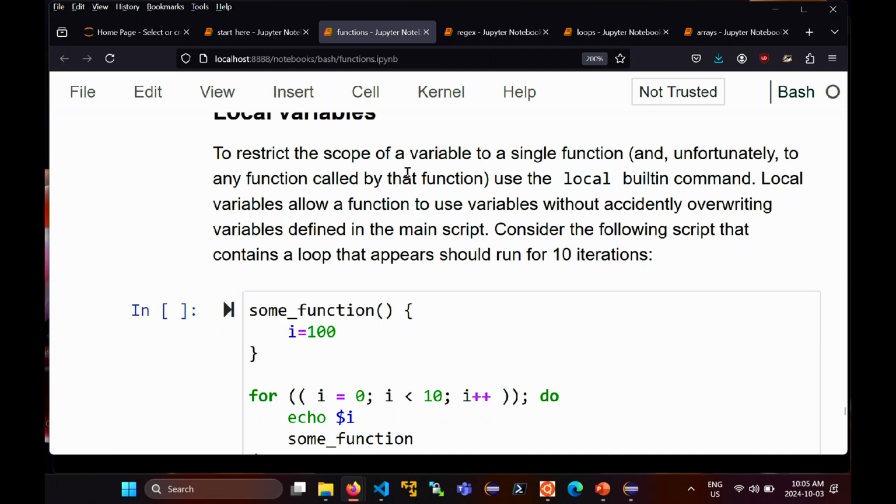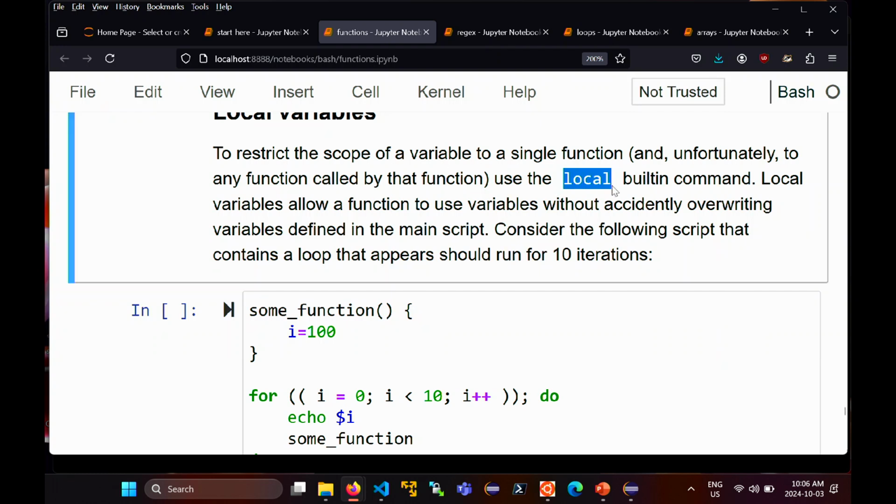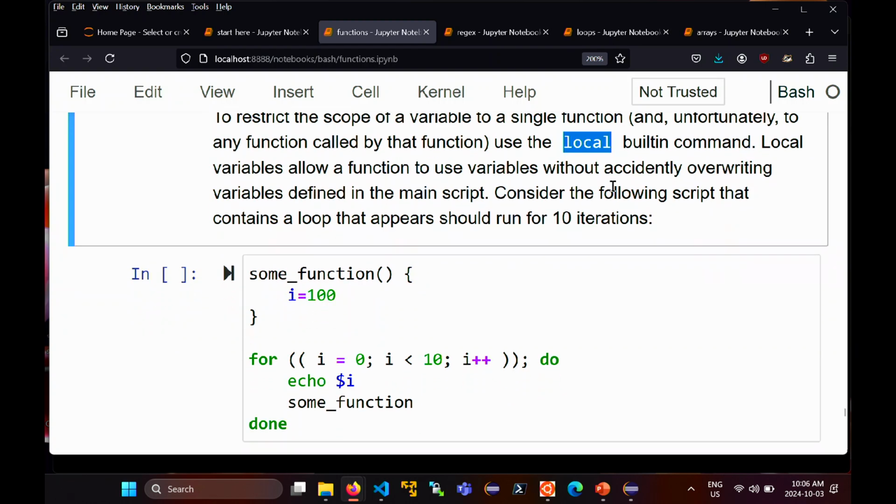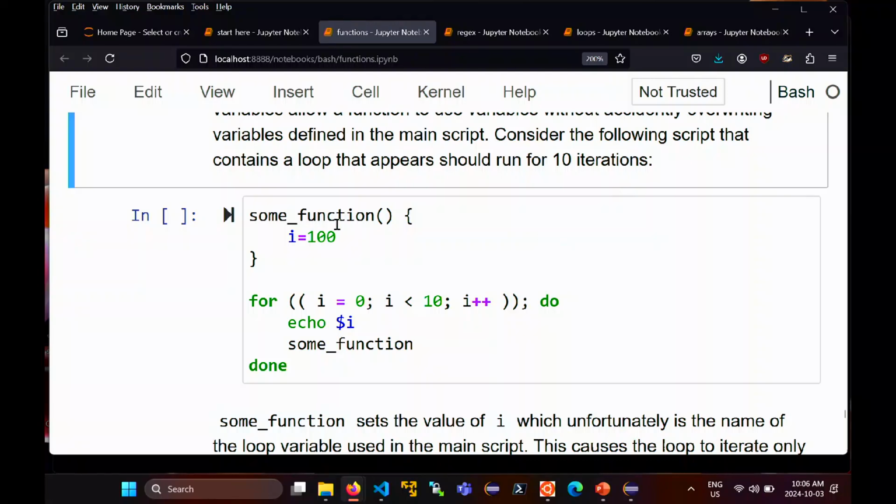So to restrict the scope of a variable to a single function, and unfortunately to any function called by that function, you can use the local built-in command. This doesn't do what you really want it to do. You want local to force the variable to be only local to the function that it's in, but it doesn't do that. It forces the variable to be local to that function and any other function that the function calls. So this doesn't quite do what you want, but it helps you in many cases.